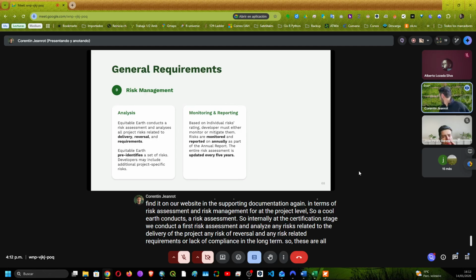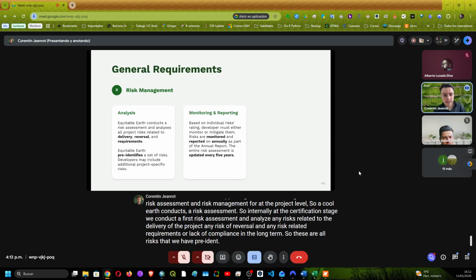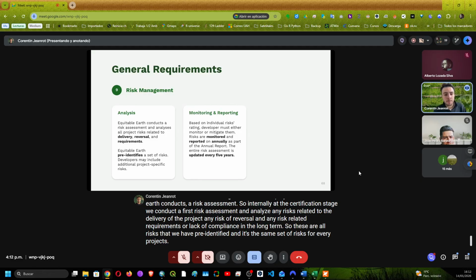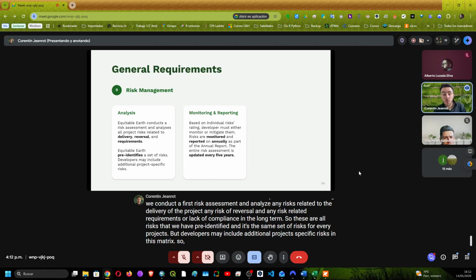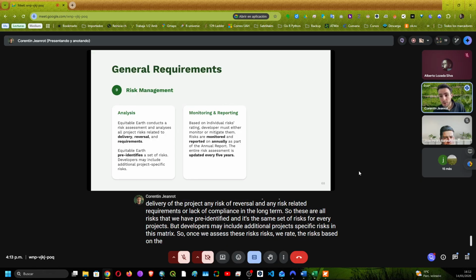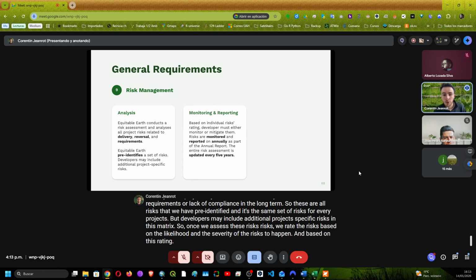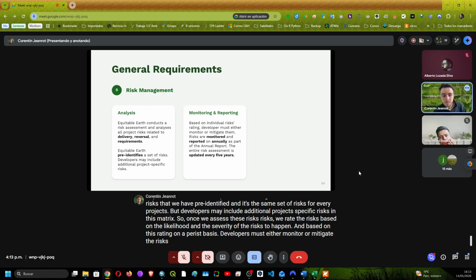So these are all risks that we have pre-identified, and it's the same set of risks for every project, but developers may include additional project-specific risks in this matrix. So once we assess these risks, we rate the risks based on the likelihood and the severity of the risks to happen. And based on this rating, on a per risk basis, developers must either monitor or mitigate the risks.